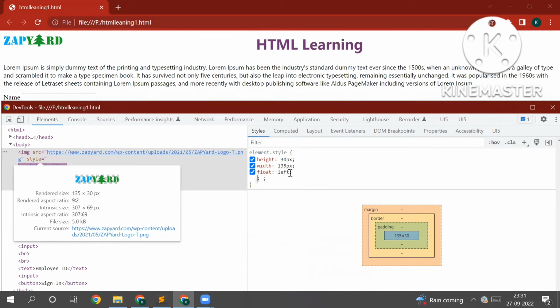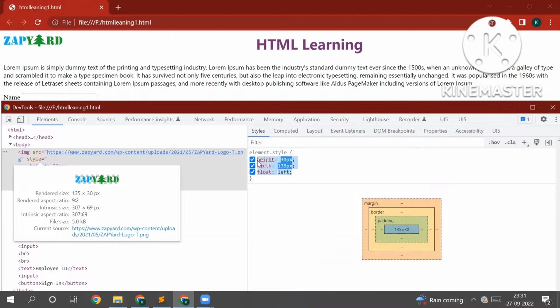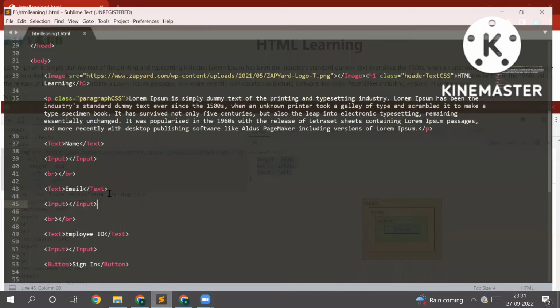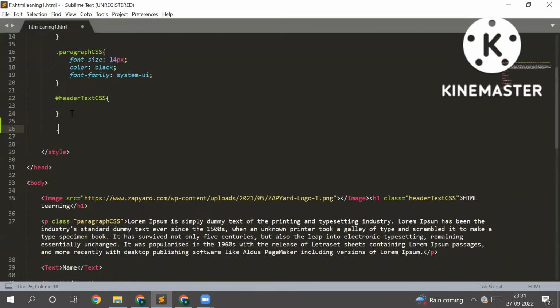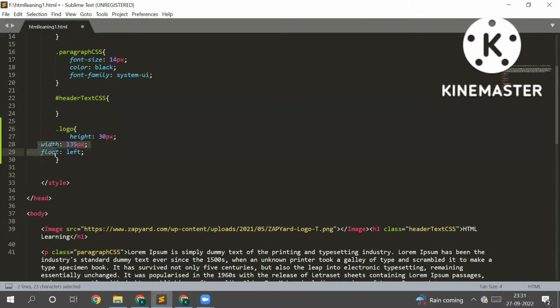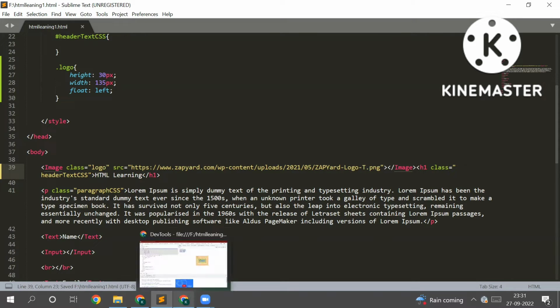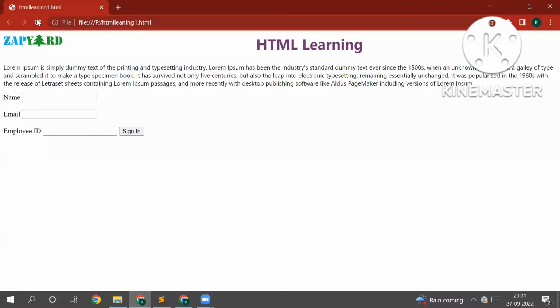Give it left, and now copy this entire CSS. Go to your Sublime Text and create a class called image, or you can say logo, and paste this out here. Once you give that, copy this logo CSS and assign it on the image. Once you assign it here, come back to the screen. You definitely see that the changes are reflected here.